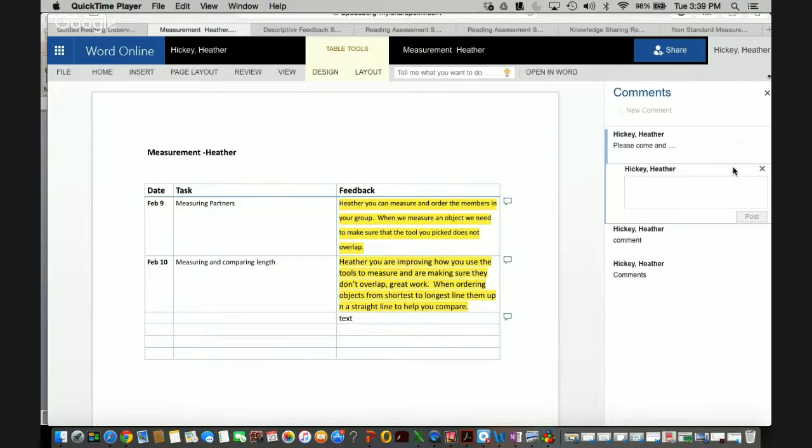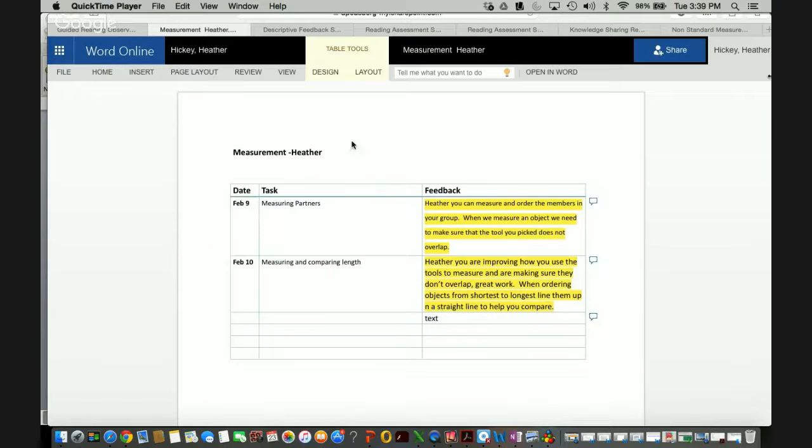The nice thing also about having it in here is that I can actually conference with the student and we can review perhaps the feedback that was given to them before and then look to see how they've applied that to the next piece. So it's a great working document.